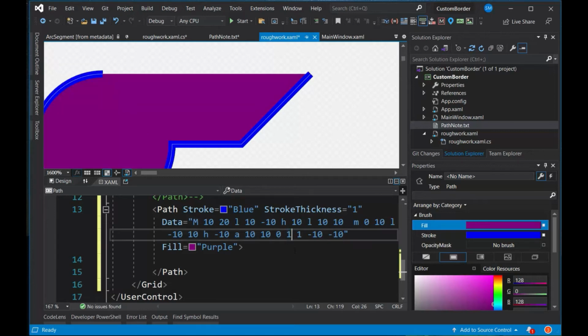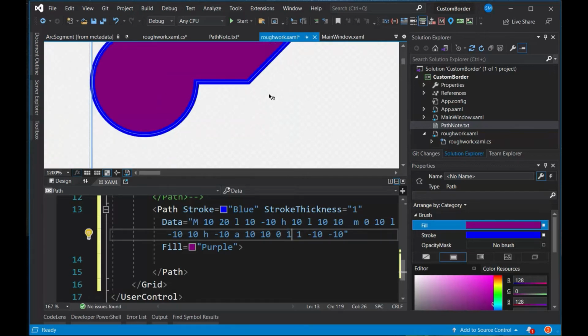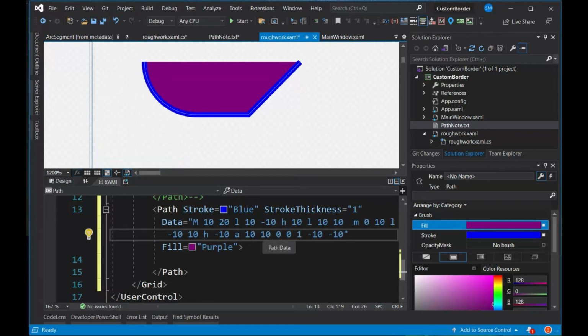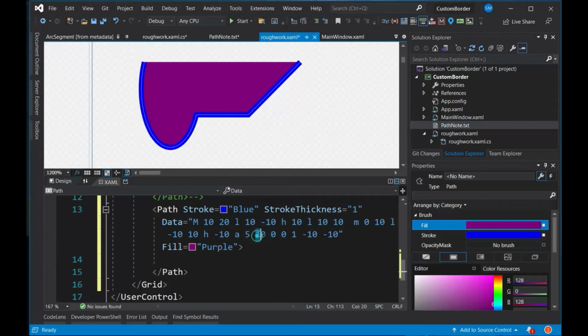Let's put 1 and see how it is. What happens is, still the size of the arc is 10 here and 10 here. I'm sorry, 10 radius and 10 height, but still this is kind of like a large arc. An arc can also be achieved with the given values, a large arc or small arc. Let us put 0 here, and I will change this to 5 comma 5, x is 5 and y is also 5.